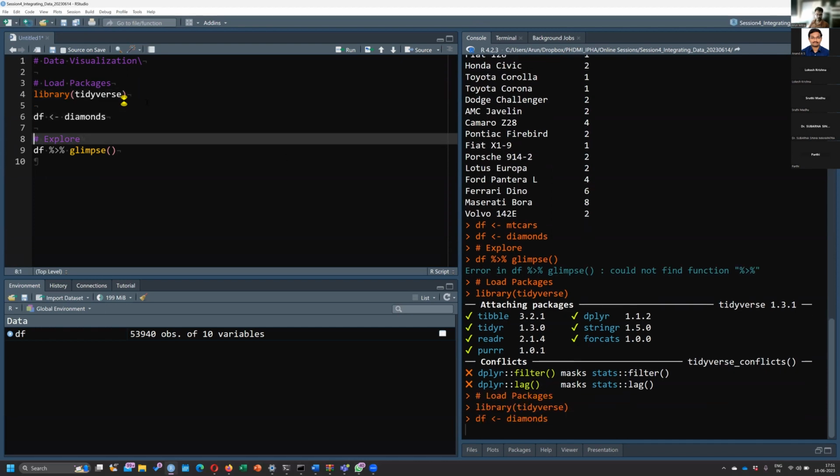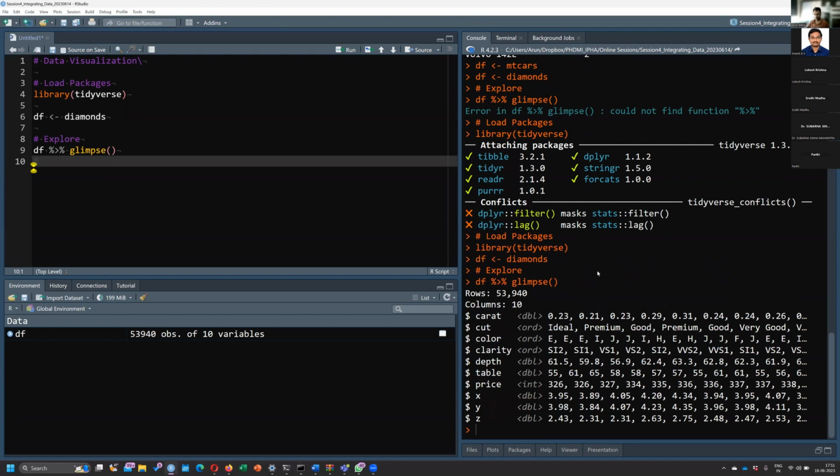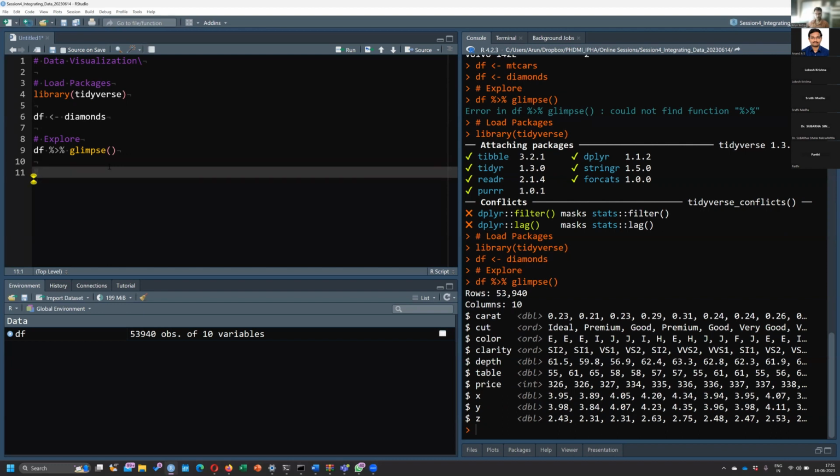Now we are taking this, looking at glimpse. It says carat is a double, cut is an ordinal variable. Earlier we have not seen this, right? We have only looked at factors, but ordered factors are also there. So cut is a factor.